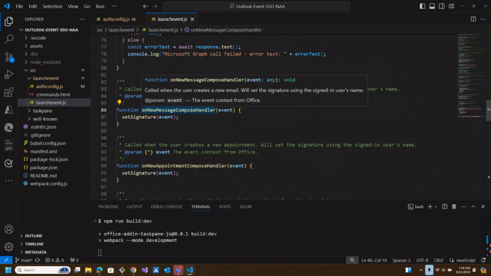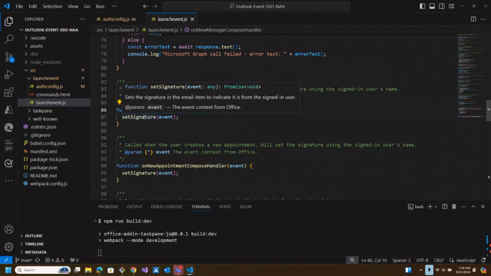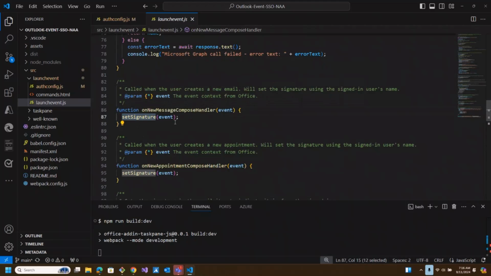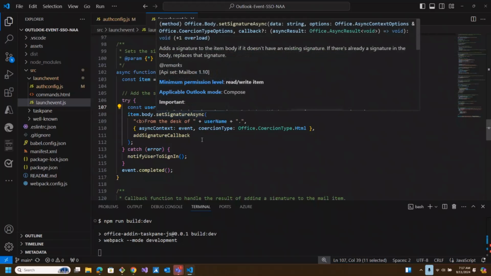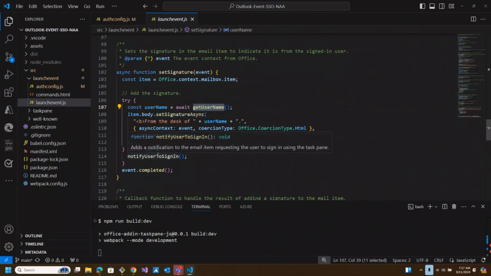And basically all these events do when they get called is they call set signature. And that's the code that's going to basically get the username. And I'll show you in a moment how that actually goes and gets the username using nested app authentication. It then sets the signature. And if anything goes wrong, it's going to notify the user to sign in. That's the part I was going to show you. That's the workaround.